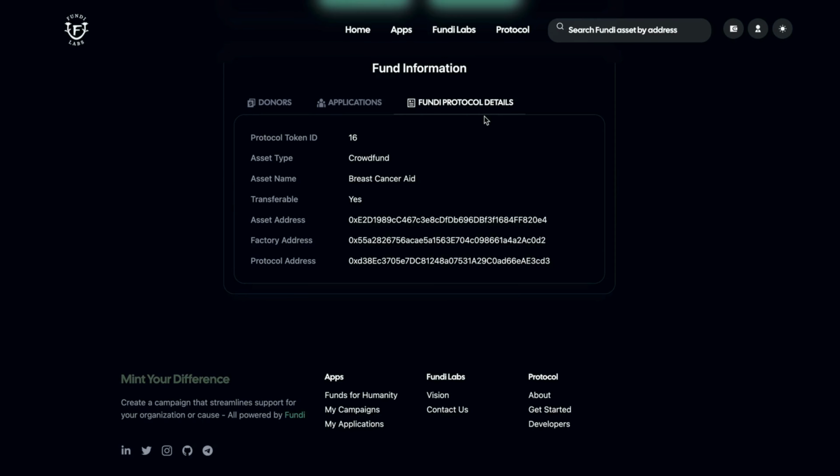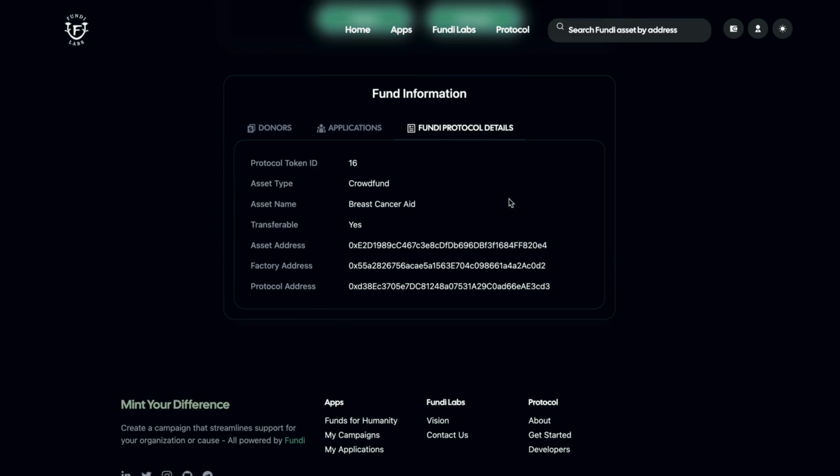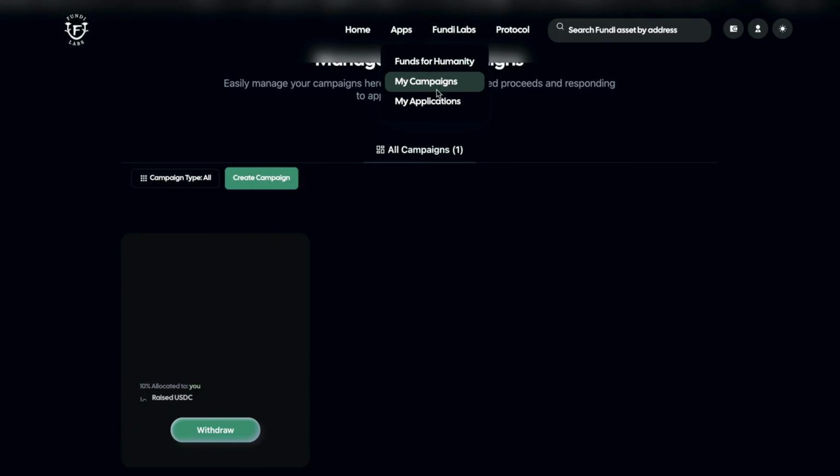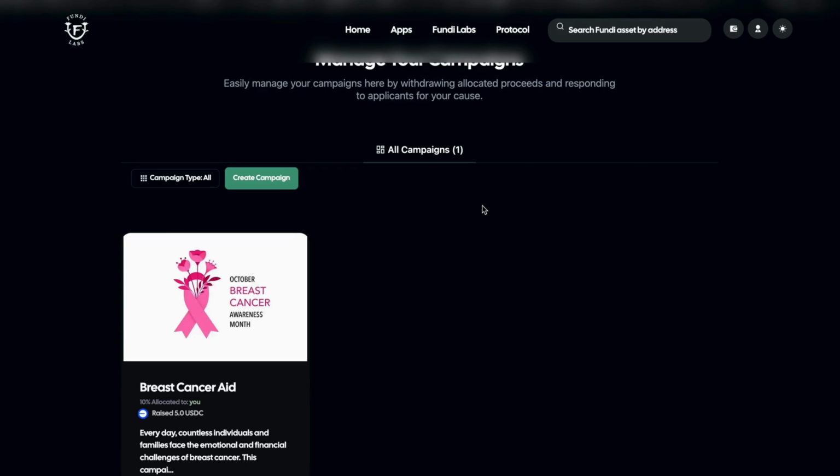The last tab shows more FUNDI asset details about your Fund for Humanity NFT that is tokenized on FUNDI protocol. Now that our account is funded, I'm going to show you how to withdraw your allocated funds and manage your applicants. First, let's go back to My Campaigns to withdraw our 10% that is allocated to the fund owner.